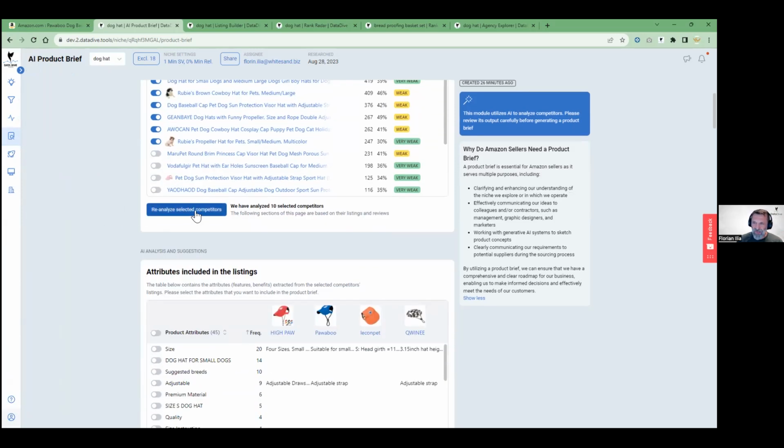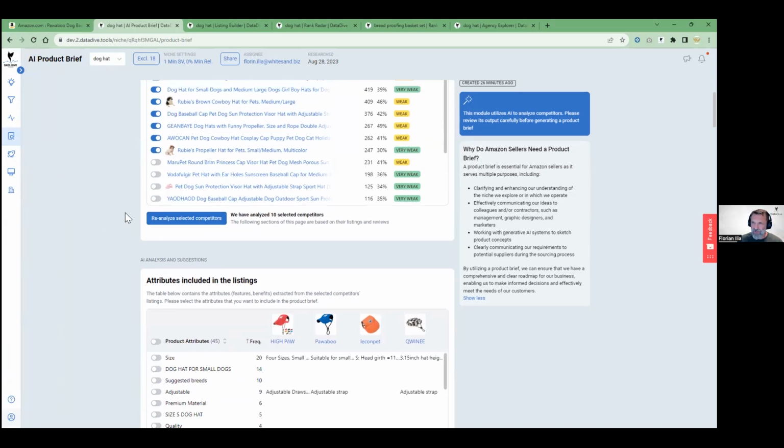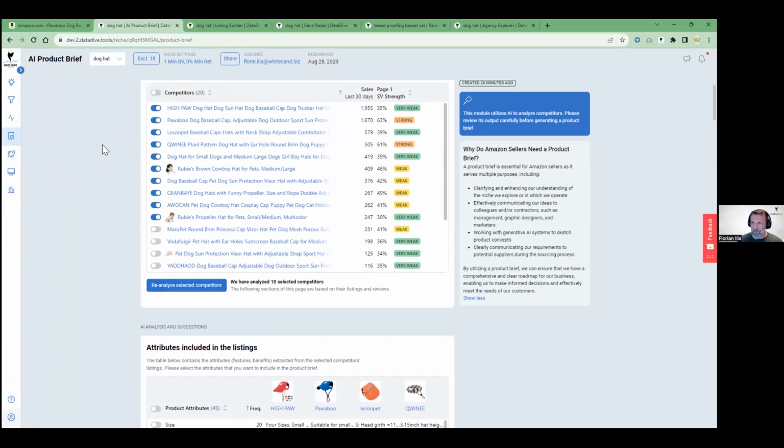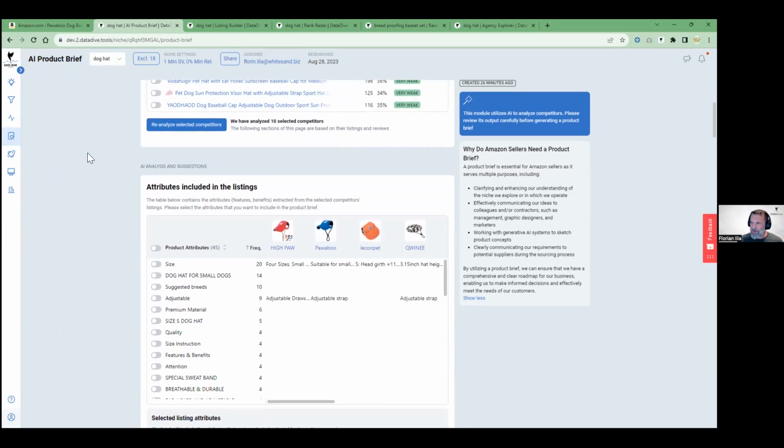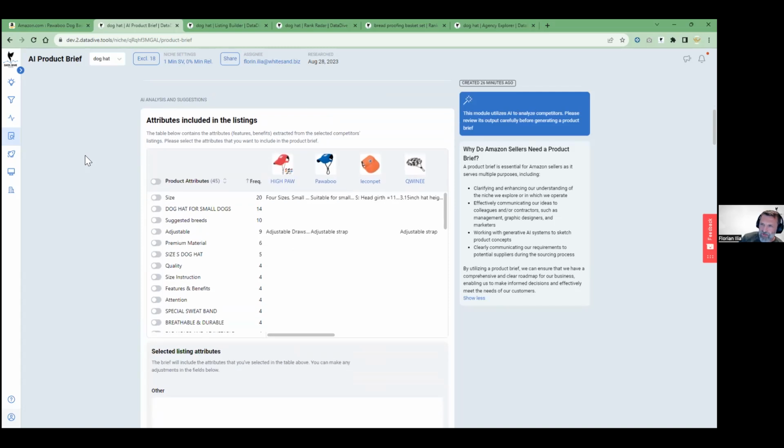You're going to press an analyze button. I already did that because the analyze button takes a few minutes and I don't want to hold you guys up. So I already did this before the meeting. I selected the competitors, I pressed analyze. And then the first thing that I'm going to see are the attributes from the listings. This is literally what is written in the listing. So it's the seller declaring that they have these attributes.